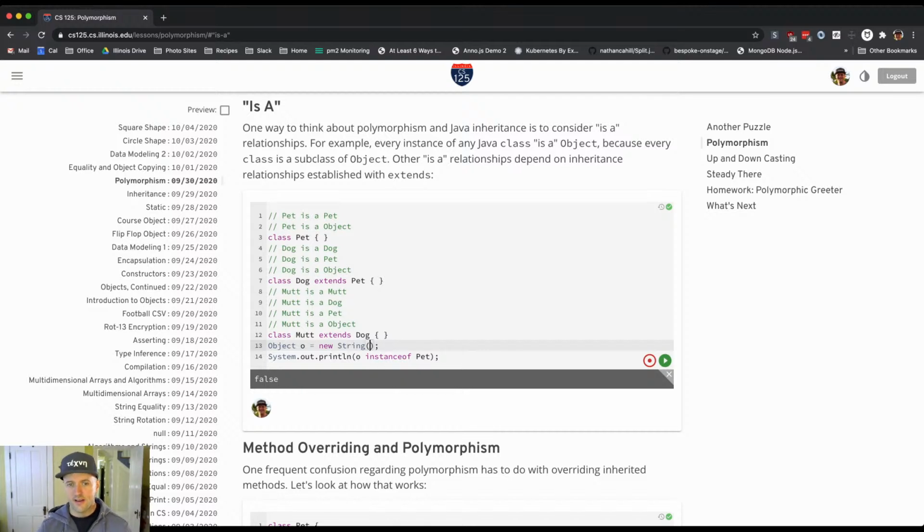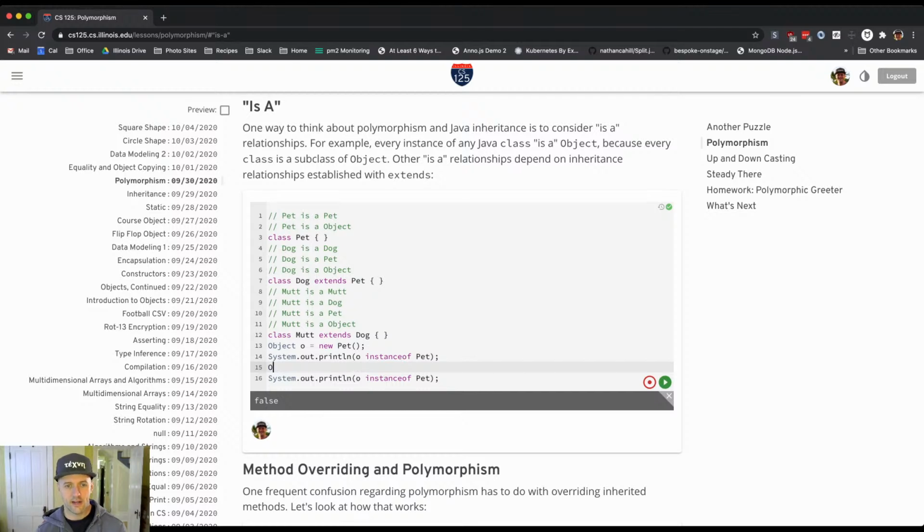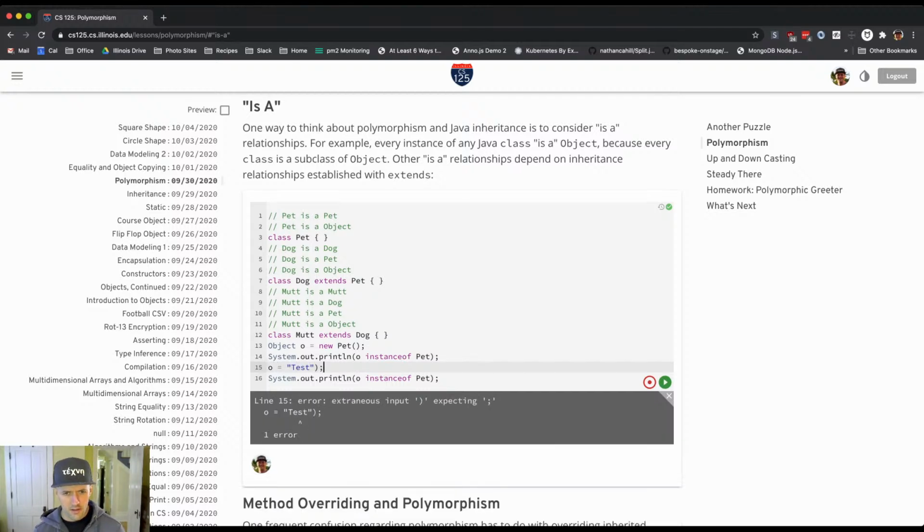What instanceof actually does is test the current contents of the variable against the type. It says, does O currently contain something that can be considered in an is-a relationship with this type? And this can change. So let's say O is equal to new pet, and then I'll say O equals a string. And what's happening now?